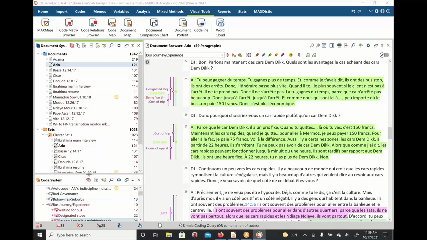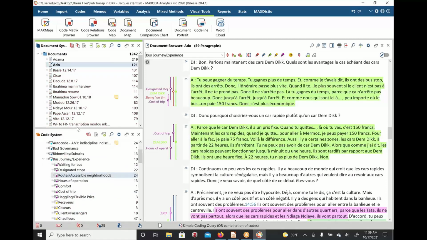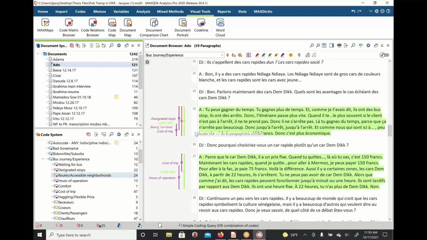I'm going to reset all my activations. Okay. Next up, we have the code map, and this is going to be very similar to the document map, but instead of looking at the frequency or the occurrence of codes within a document, it's going to look at the overlap between codes. And by overlap of codes, I'm talking about something like what we have here in paragraph 25, where we have designated stops overlapping physically with being on time, overlapping with cost of the trip, and overlapping with the green bus.